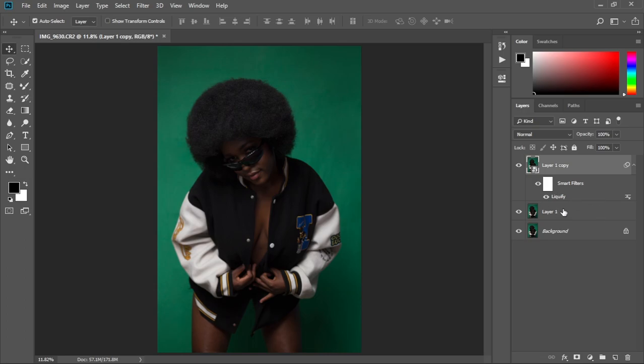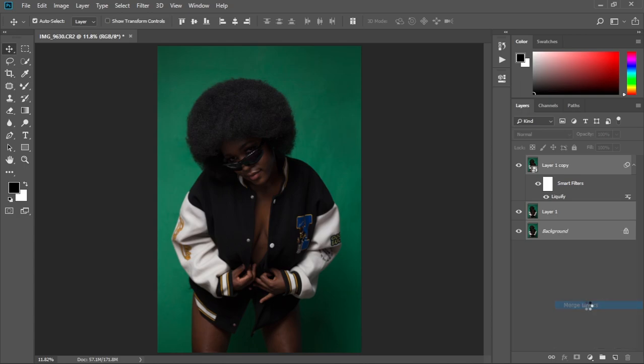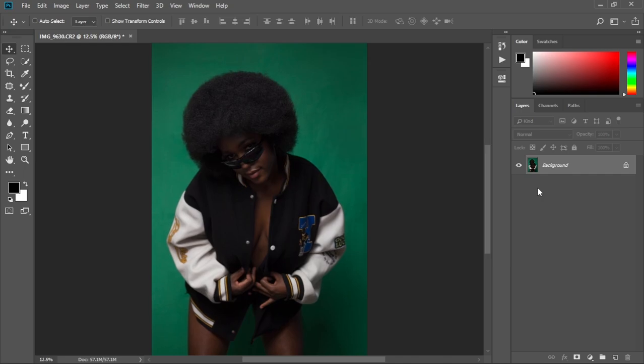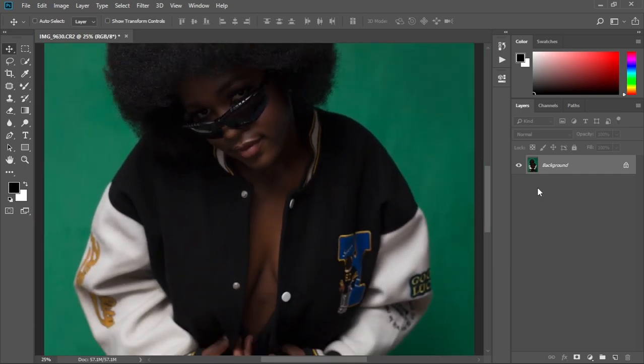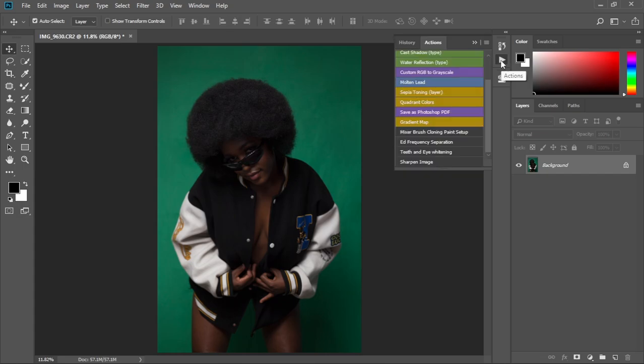So after this, I'm going to merge all the layers together into one layer. I'm going to press the first one, hold shift, and then press the background layer. Then I come here to merge layers, and everything is merged into one layer for me like that. Zoom in and check it out a little bit more, then zoom out, and I'm going to come to my actions.